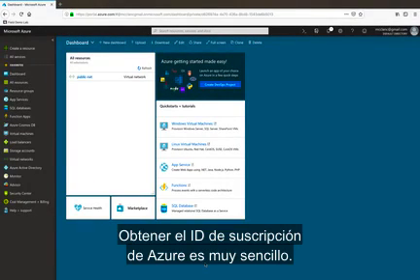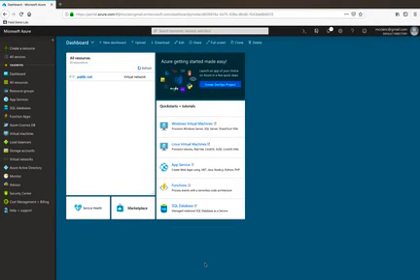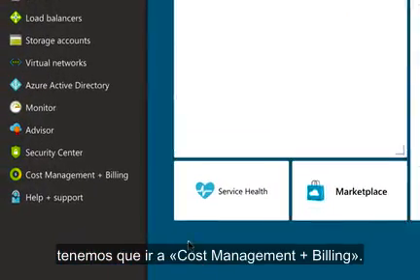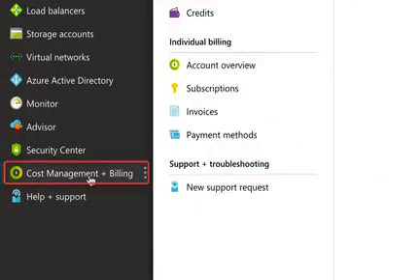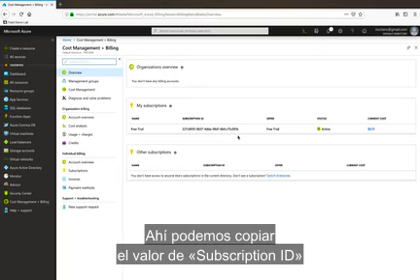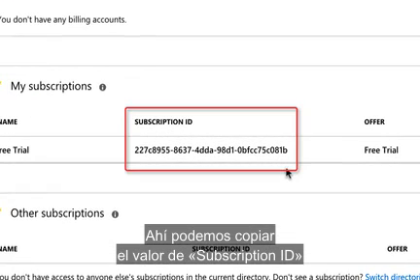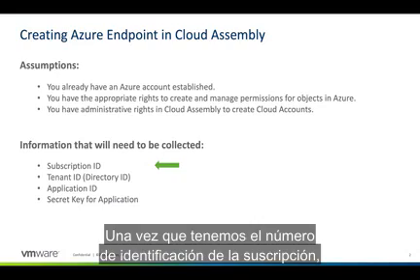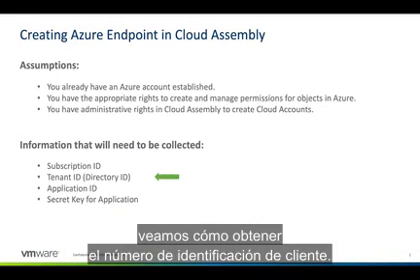Getting our subscription ID in Azure is really simple. From the Azure portal at the dashboard, we just need to go over to cost management and billing. And then we can copy our subscription ID directly from this page under the My Subscriptions category. Now that we've got our subscription ID, let's look and see how we get our tenant ID.